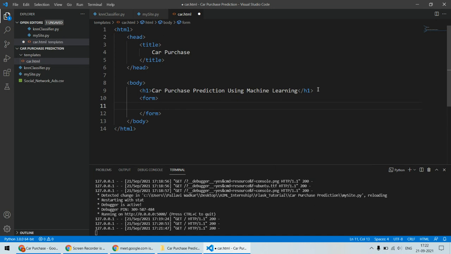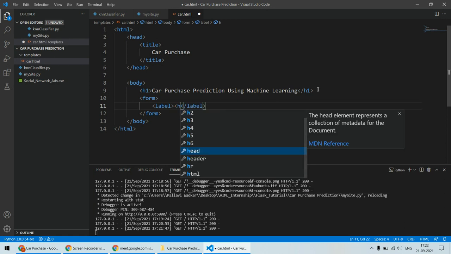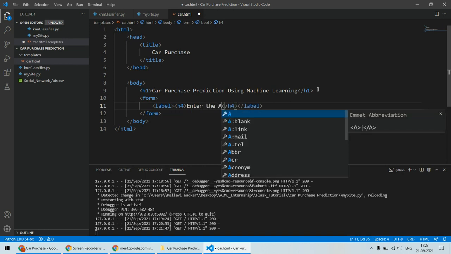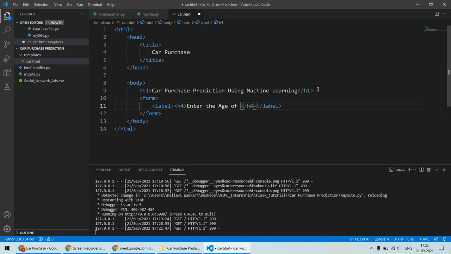First of all, we'll create a label. For this label we can also use, let's say, an h4 heading, so that it will be in terms of a heading. Here we can write, enter the age of user. Okay, fine. Now you see some difference. Now, enter the age of user is heading 4. That's how its size is like this.